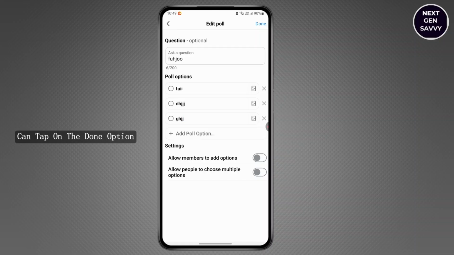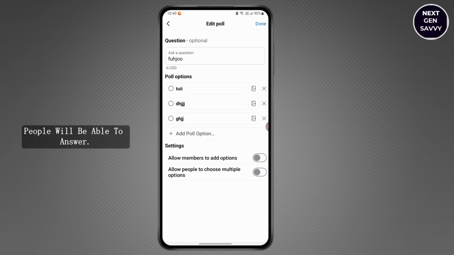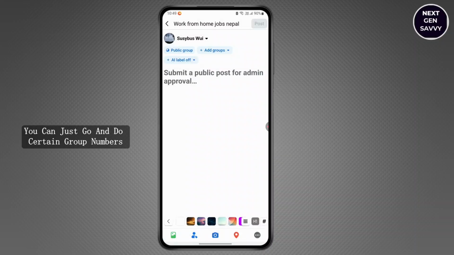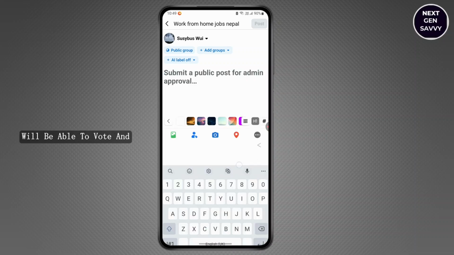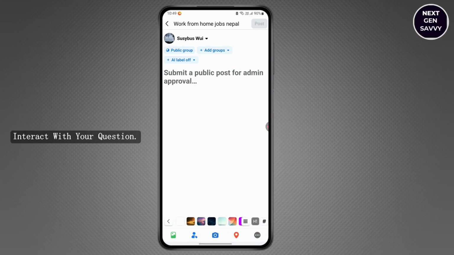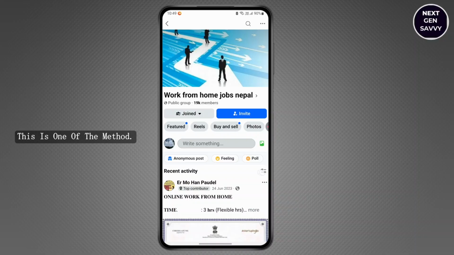And once you're done, you can tap on the done option at the top and other people will be able to answer. You can just go and do so. Group members will be able to vote and interact with your question. This is one of the methods.